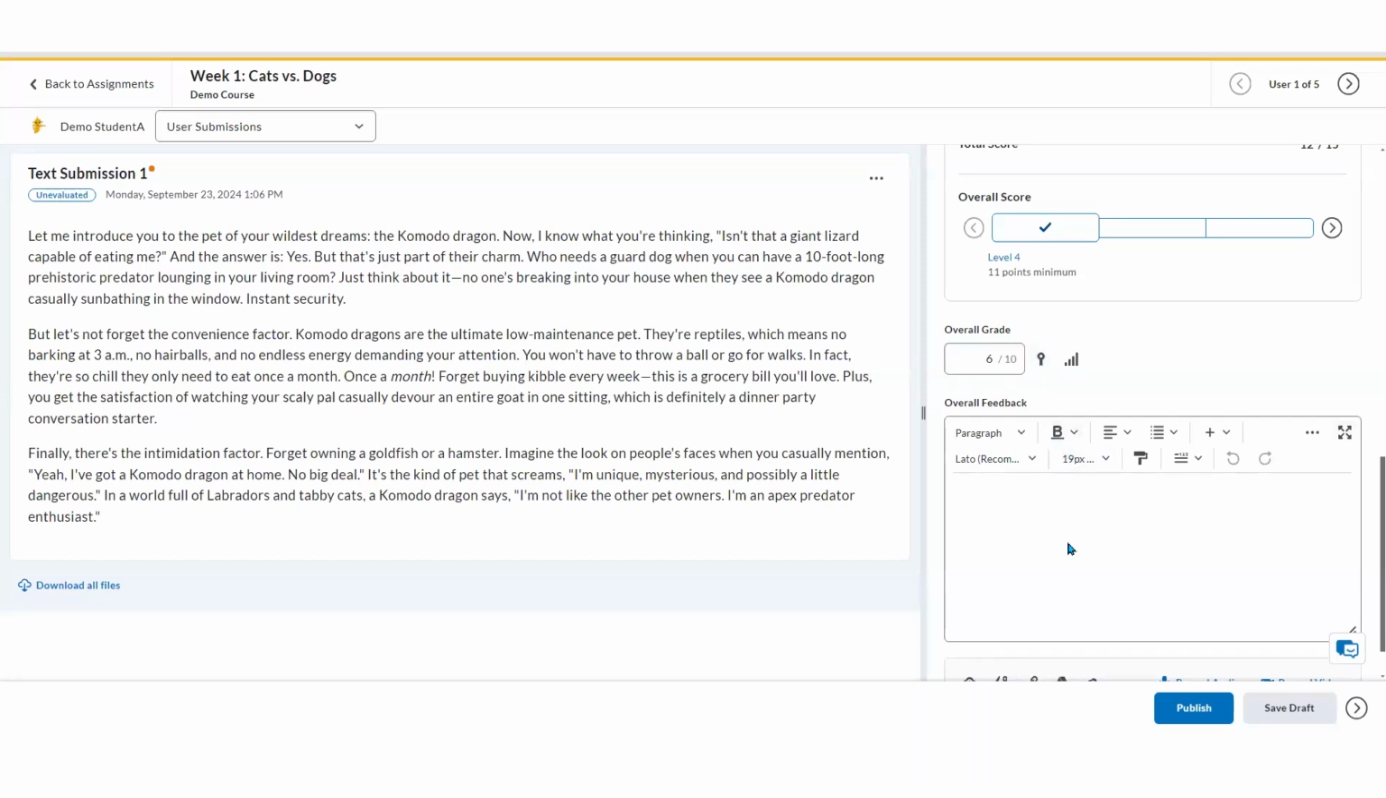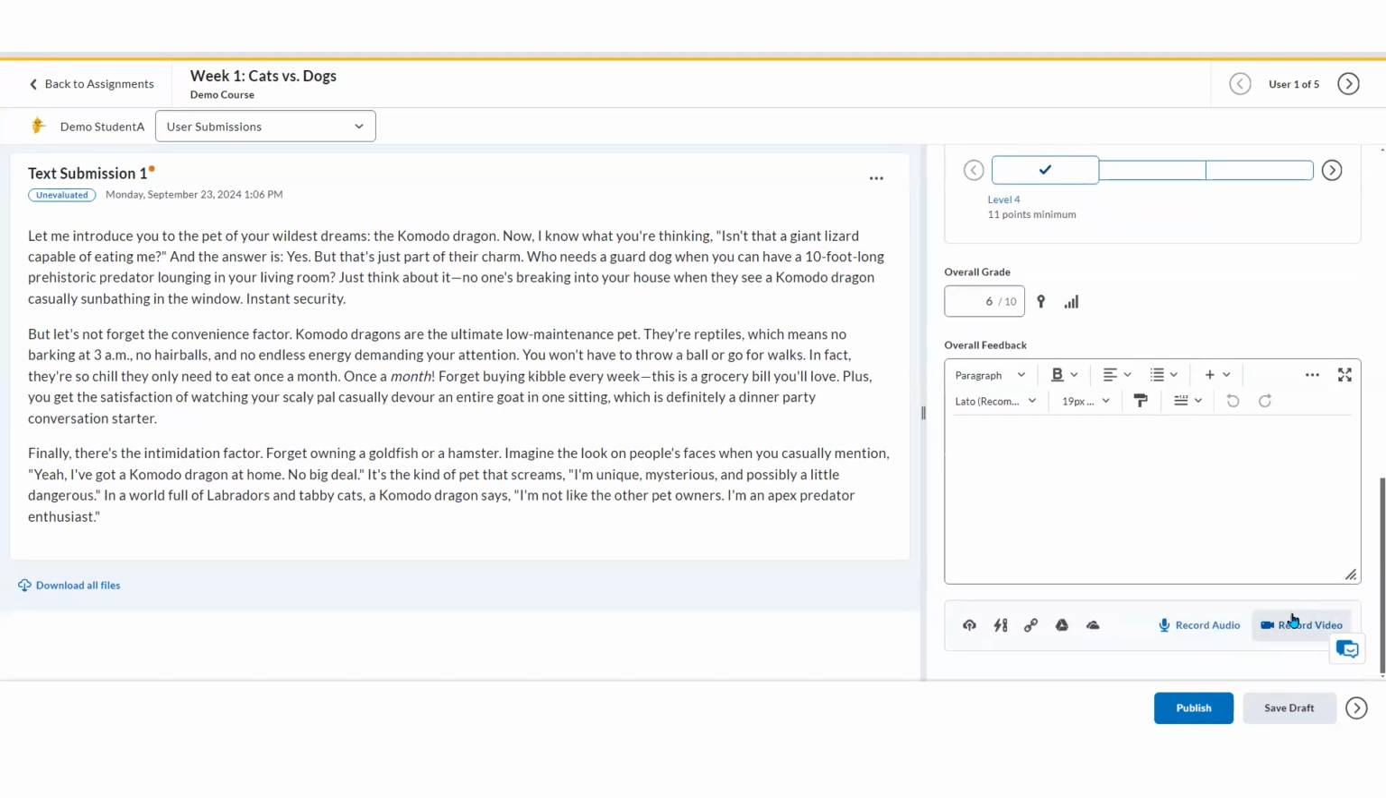Underneath the overall grade area is where I have overall feedback. This is a text box very similar to the other ones we see across Brightspace. We have all of our different options here. We can format our text, we can add a file, we can record a video. So if we want to provide video feedback, we have the option to do that right here.